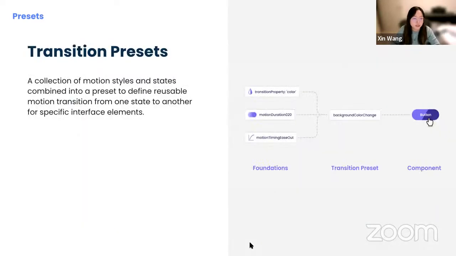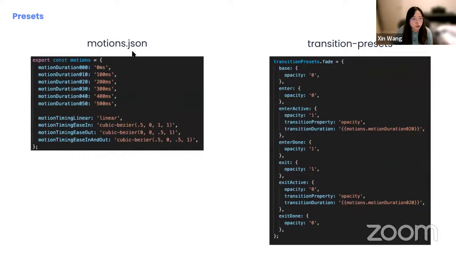And the last one, newly added, is our transition presets. It is a collection of motion styles and states combined into one preset. And I have an example here as well. Motions, again, are foundation tokens, and we use them to create different transition presets.